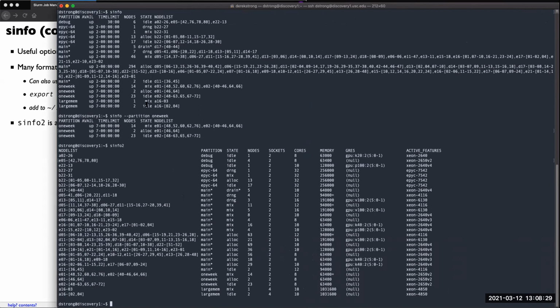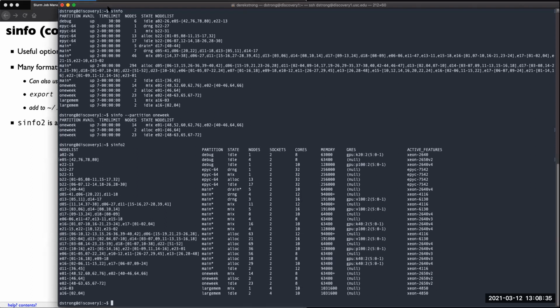So what the sinfo2 command is, basically, instead of the default where it prints by partition and just node status, this will print it by partition, node type, and node status. This is useful because it'll give you some information about the different nodes we have in terms of the number of cores, the amount of memory, and if it has a GPU or not.